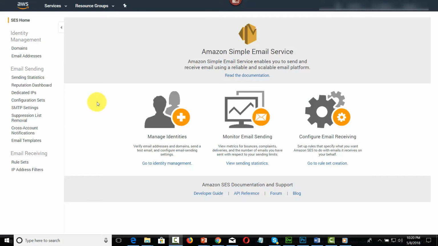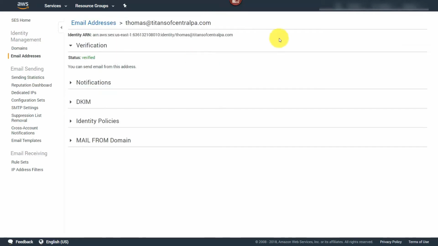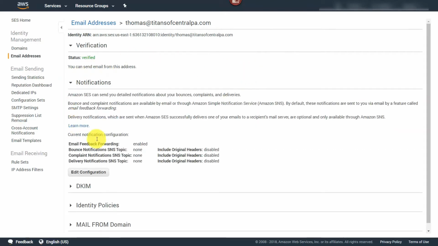Now, although we already have our DKIM set up through our domain verification process, we're going to go to our email address and we're going to set up our notifications. And this is the second part of the process. We're going to go into our email addresses. We are then going to go back to the email address and click View Details. When we get to these details, we're going to click the notifications link, click the down arrow, and then click Edit Configuration.